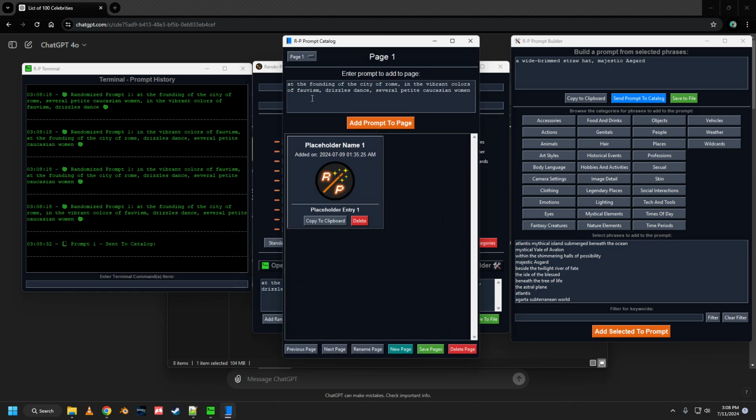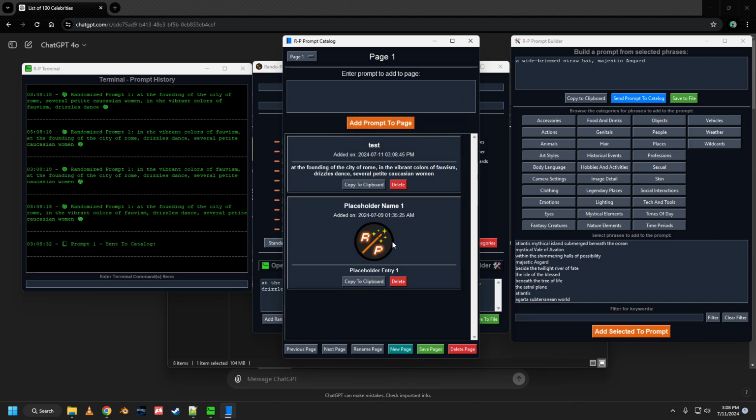It sends it to here, which you can then add to the page. Go ahead and give it a name. It's going to ask if you want a picture. In this case, I'm going to say no. Now you can see what it looks like with and without a picture.